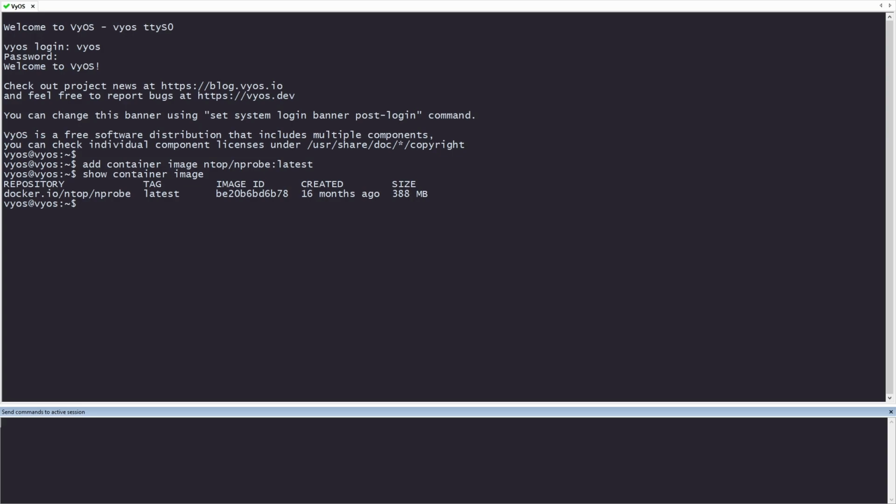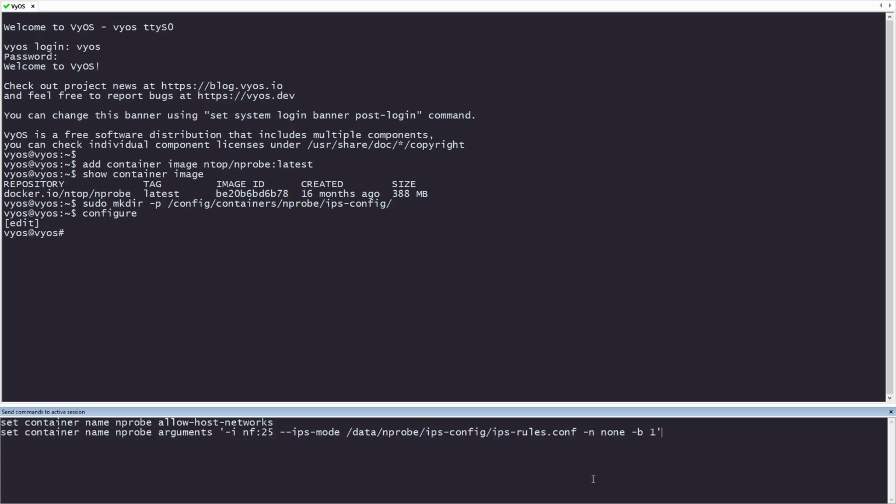First, we want to create the directory for nprobe. Next, let's go into configuration mode. nprobe uses NFQ to send traffic to the nprobe container and return a verdict, or mark the traffic for further processing like QoS. We create an NFQ of 25 that we'll call in a firewall rule later.